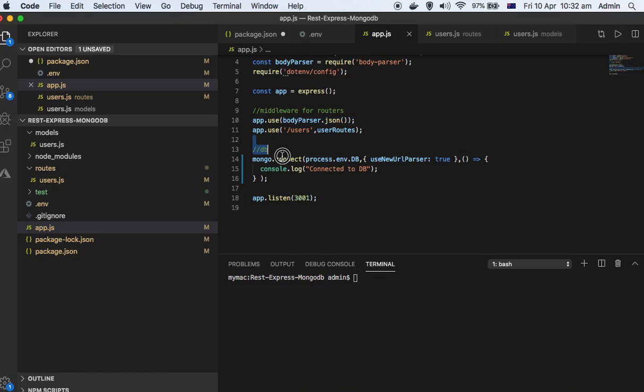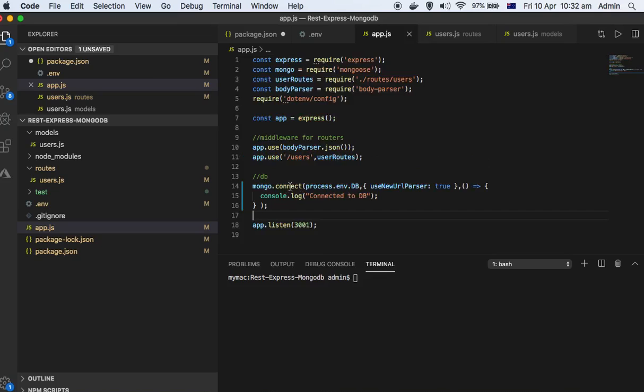We are connecting to the database before starting the server. This is the syntax that you have to use: mongo.connect, and this mongo comes from the module mongoose. mongo.connect process.env.db. So this is the MongoDB database connection. Then useNewUrlParser equal to true is the syntax we have to use, because otherwise you will get a warning. And we are just printing a message in the console that we are connecting to the database. Here we are listening on port 3001. That means our node server is running on port 3001.